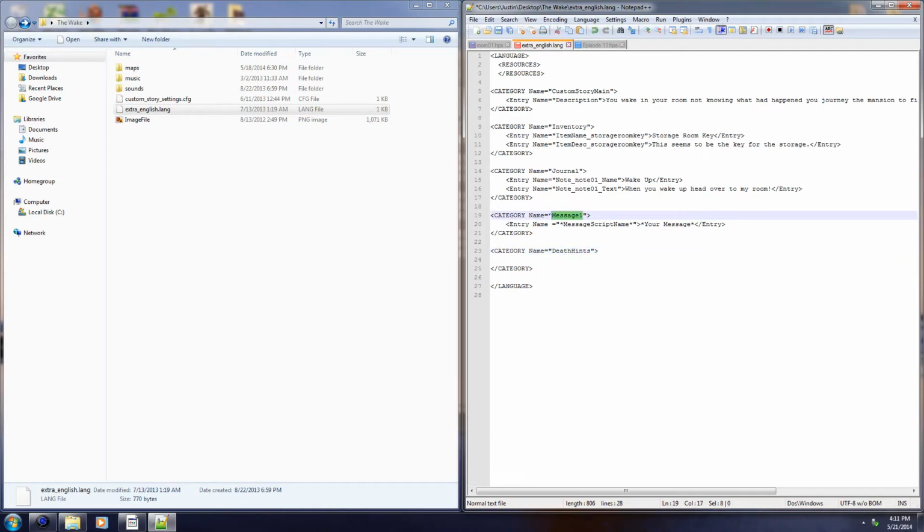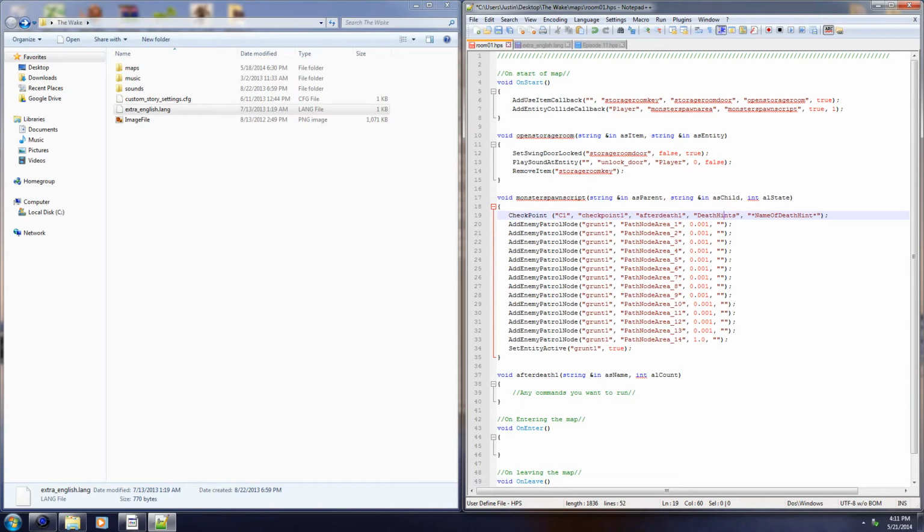For messages, you can do message 1, message 2, message 3. I tend to split them up throughout the maps. I'm not sure if this one is forced. I know there are some that are forced by the developers that you have to use, like inventory and journal. As for this one, I'm not absolutely sure, but I would just say leave it at death hints. You probably won't have too many checkpoints in your map. Even so, you probably will reuse the same death hints, so it's not a big deal.